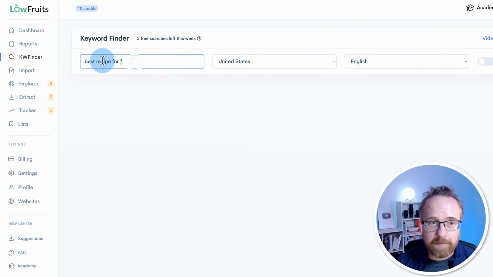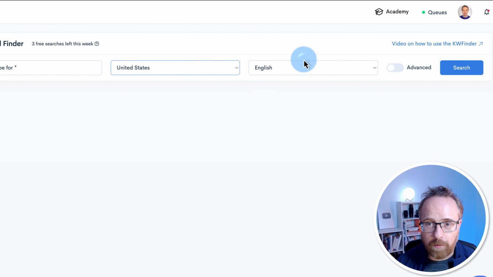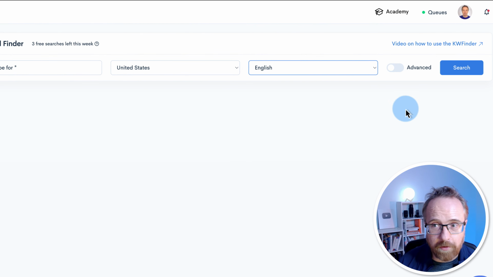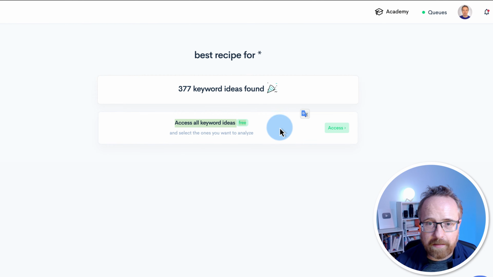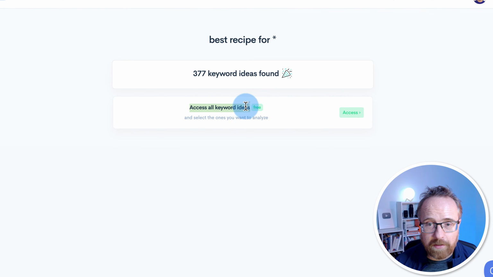So I'm choosing this as my keyword phrase. I'm going to choose United States and English. There's a bunch of other options for each of those. Pick the one that's correct for you, then click on search. Here it even says we're extracting long tail keyword ideas from Google Autocomplete. We found 377. You can access all keyword ideas. This is still free in the free account.